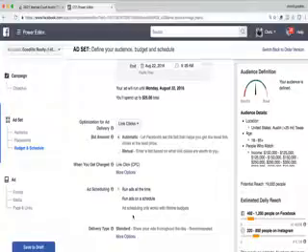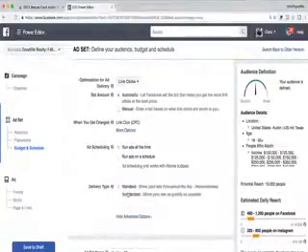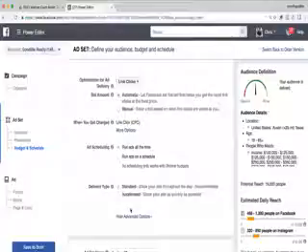Delivery type then, you have standard, which is to show your ads throughout the day, or accelerated, which means that over the course of the day, with the budget that you have, it'll try and spend the money as quickly as possible from the beginning of the day. I'm going to encourage you to use standard over the course of the day. I can't think of any reason off the top of my head why you would use the accelerated one right now.